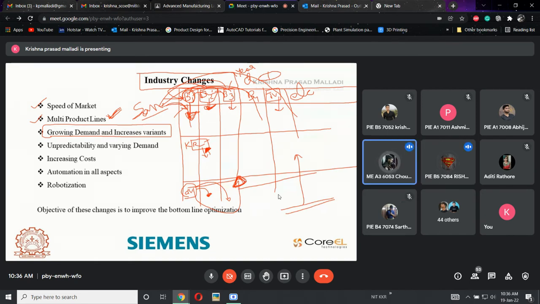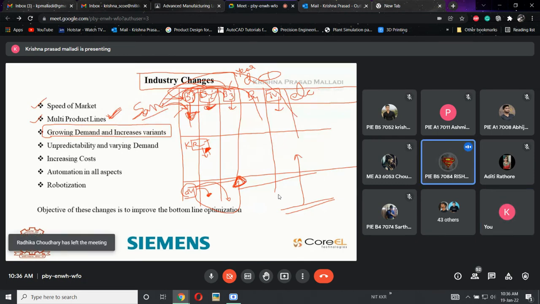Because at some point of time, parts for the old model will not be available. The old model's parts will not be available, that is common with everyone.